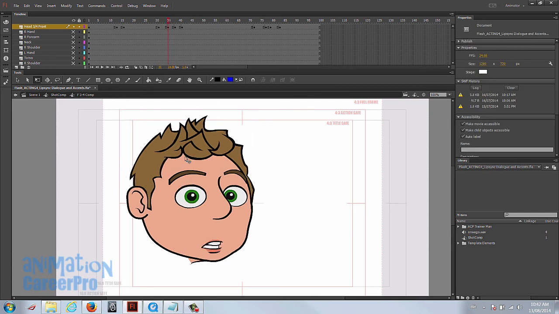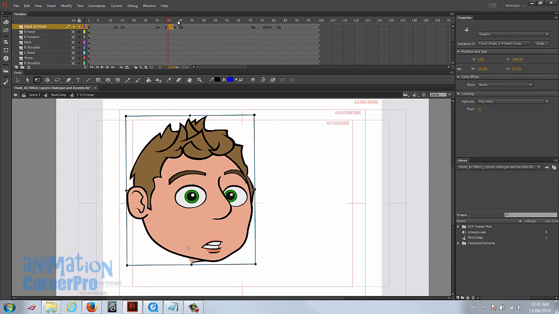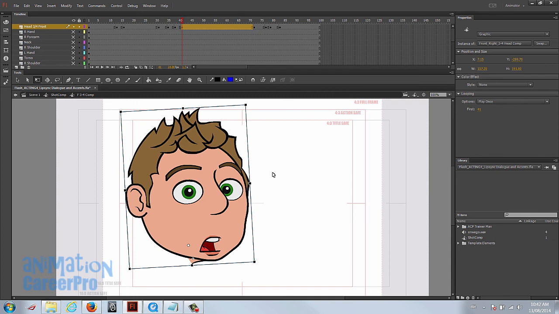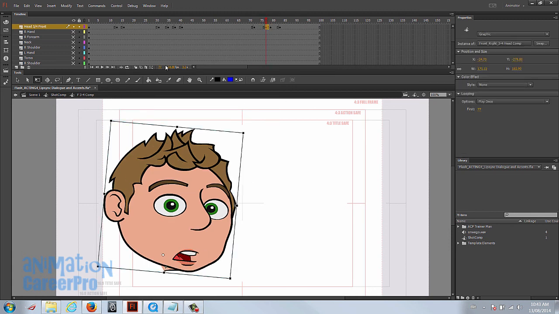So just quickly go through and check them all. 35, 38. Select the symbol. Look over here. 41. Go to the next frame. Select the symbol. 72. Look over here. Just do this quickly.